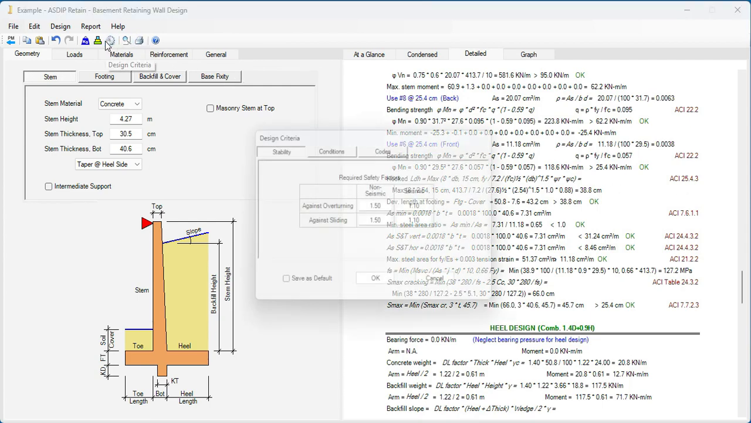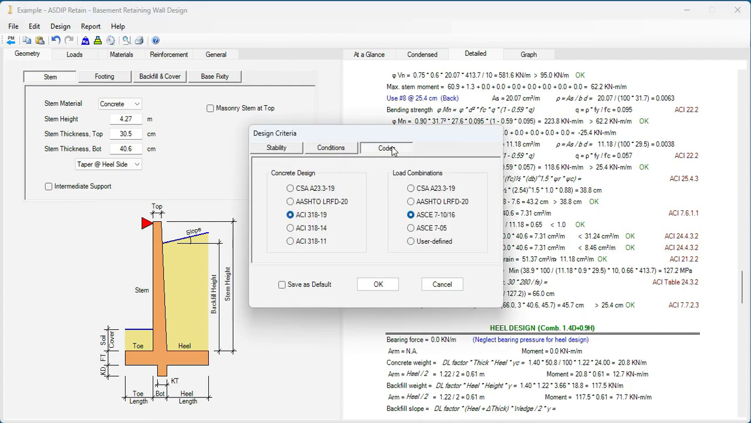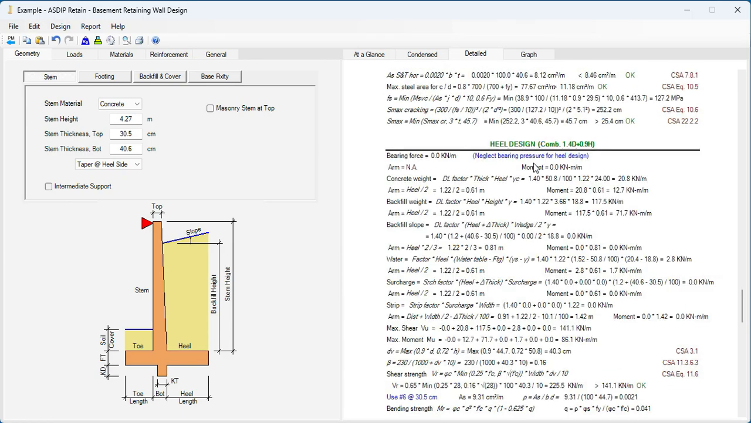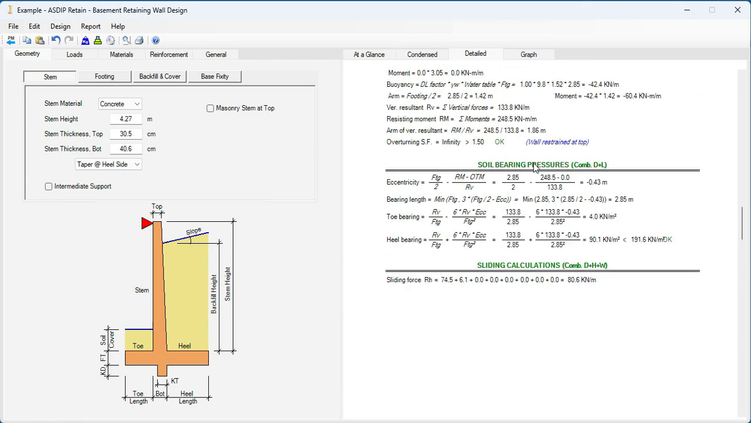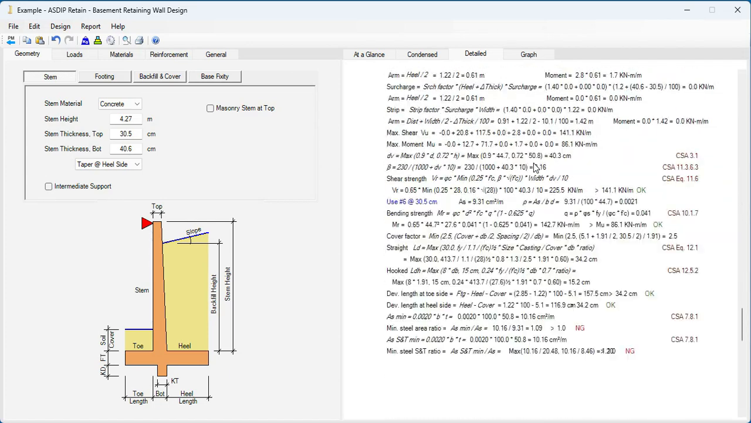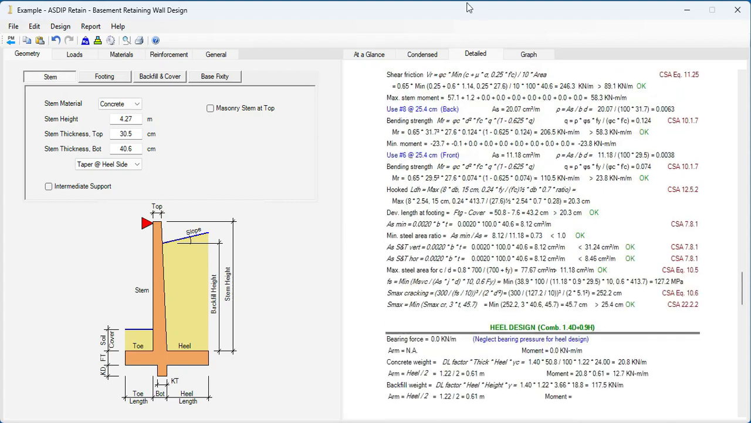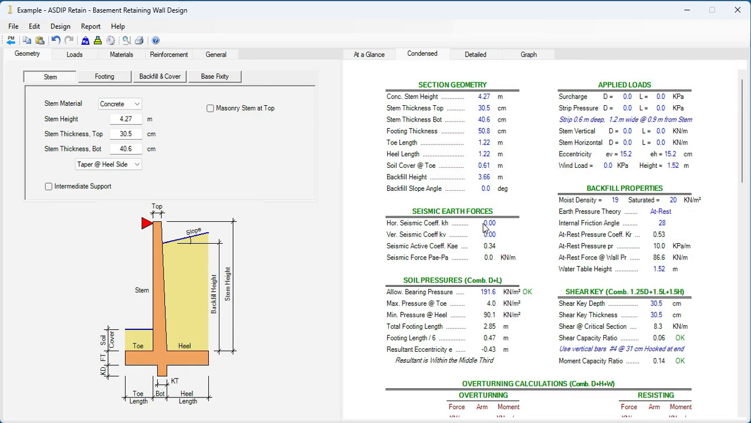Let's go to design criteria. Similarly to the previous modules, let's select the CSA A23.3 for the concrete design and also for load combinations. Click OK. And now the design complies with the Canadian code. Toe design, shear key design. Go to the Condensed tab.